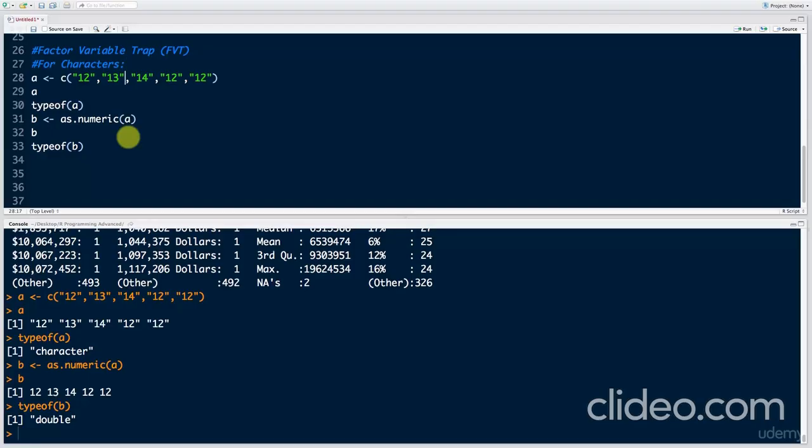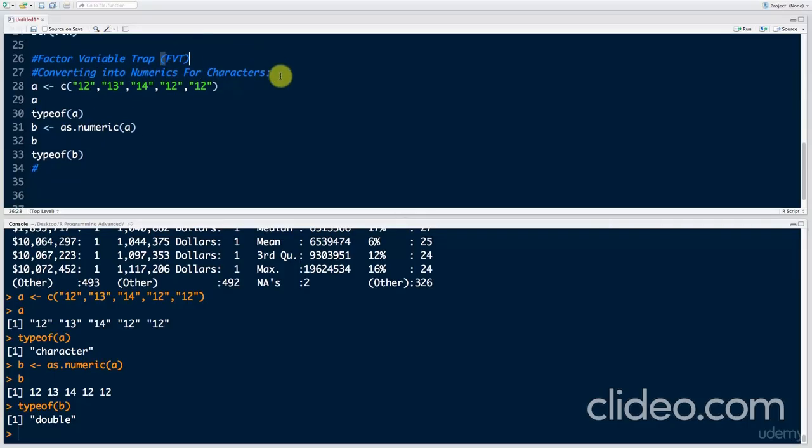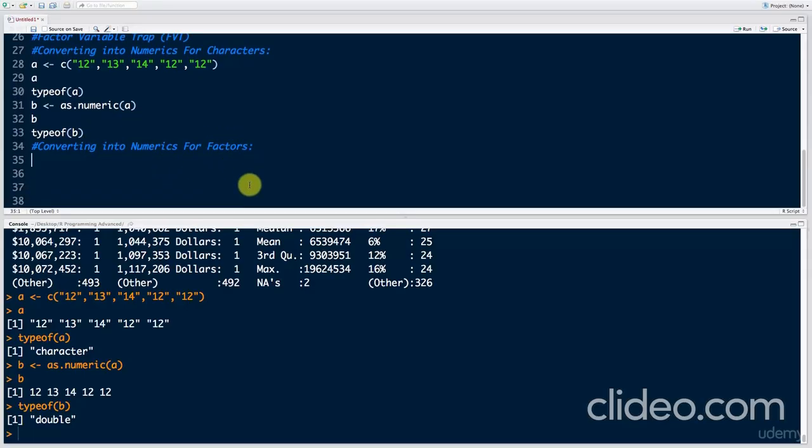But now the question is, how do you convert factors into numerics, right? So let's say converting into numerics, just so that there's no confusion, because the factor variable trap actually has nothing to do with this part. It's only for the second part. So here we're going to say converting into numerics for factors. All right, so let's have a look at this. How would you convert a factor into a numeric?